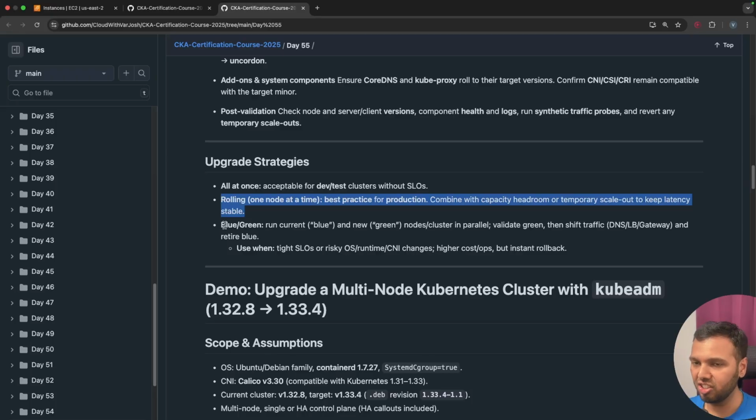Blue green, I will touch this briefly. What happens is, let's say you have 5 worker nodes associated with your control plane. You upgrade your control plane and then you add new worker nodes to your control plane. Now how many nodes do you add? You add the same quantity of worker nodes that were associated with your cluster before, and these green nodes that you have added, they are running with the version that you desire. And once these green nodes are added, only then you remove the blue nodes. Now this is a costly deployment style because you have to have the similar infrastructure ready.